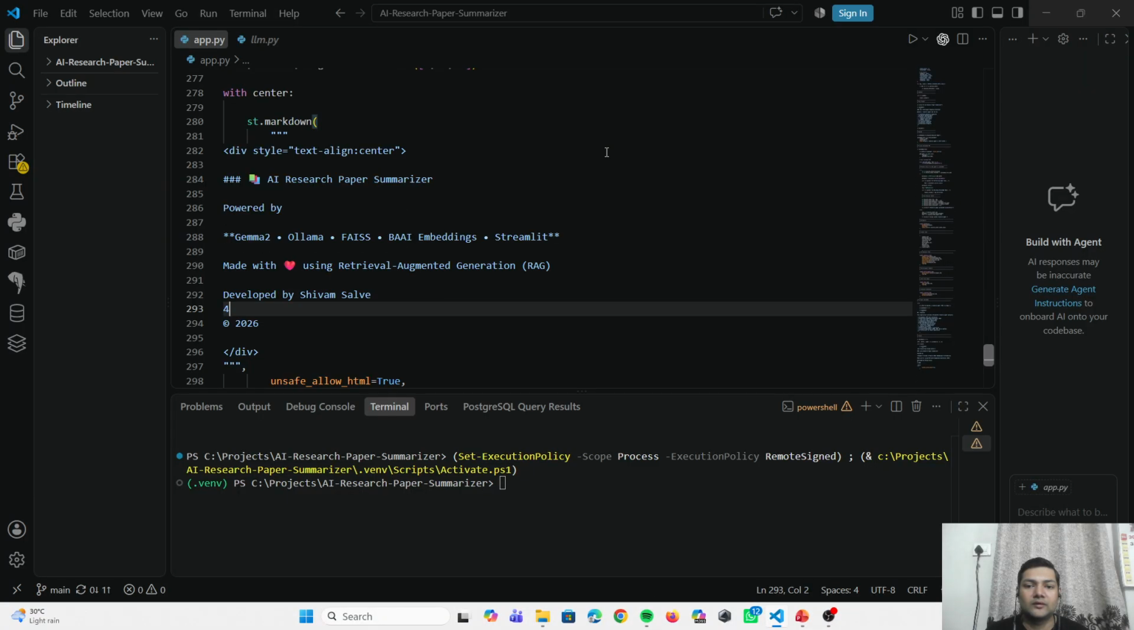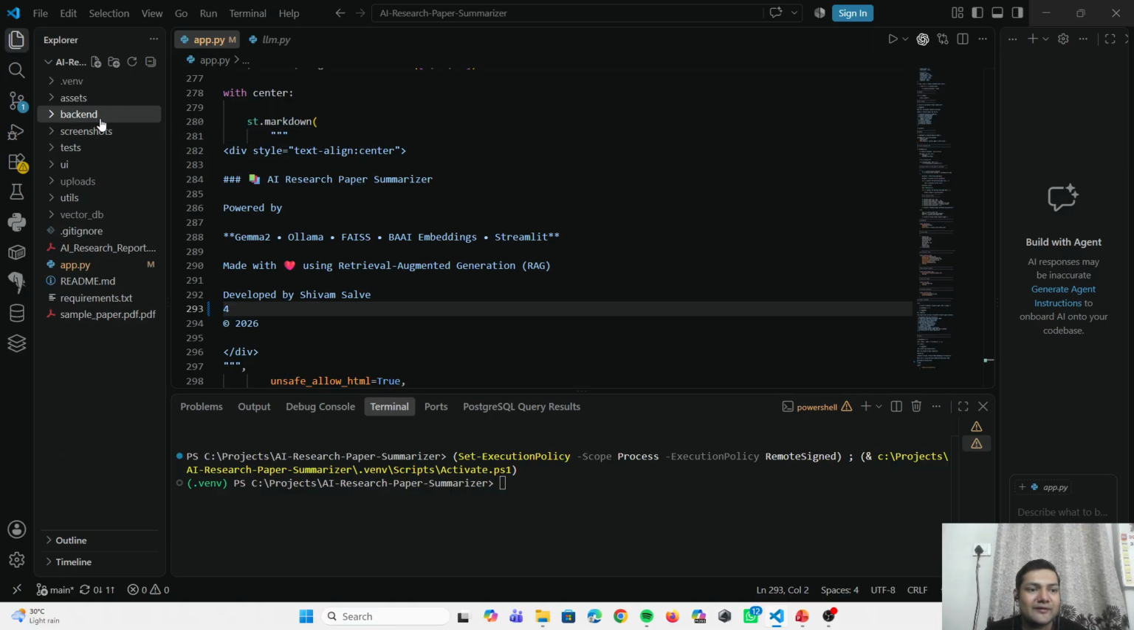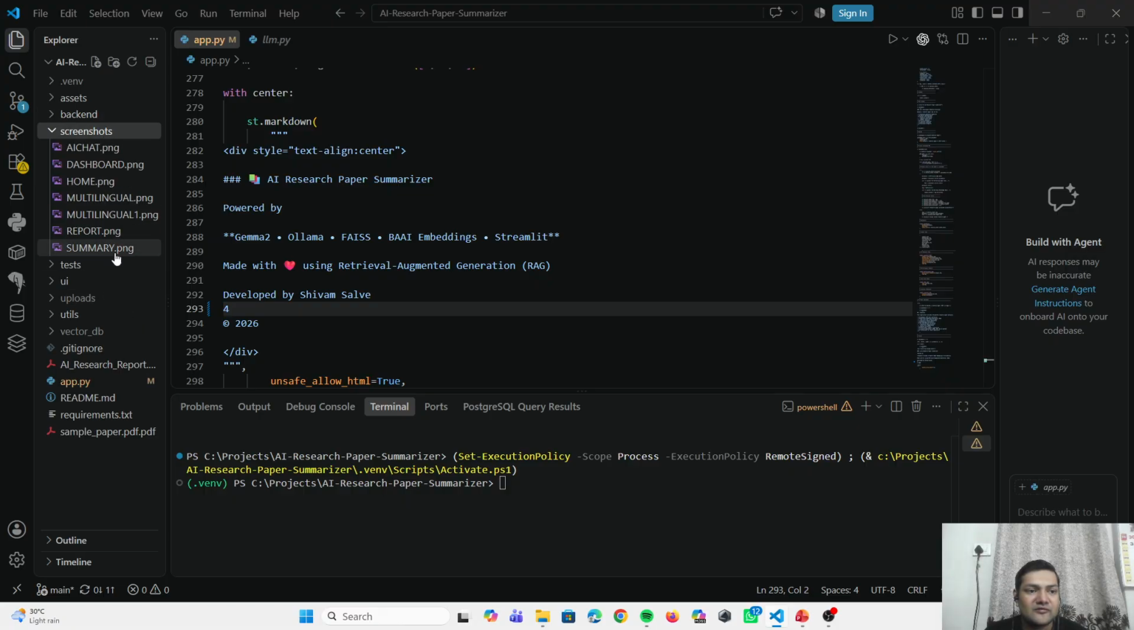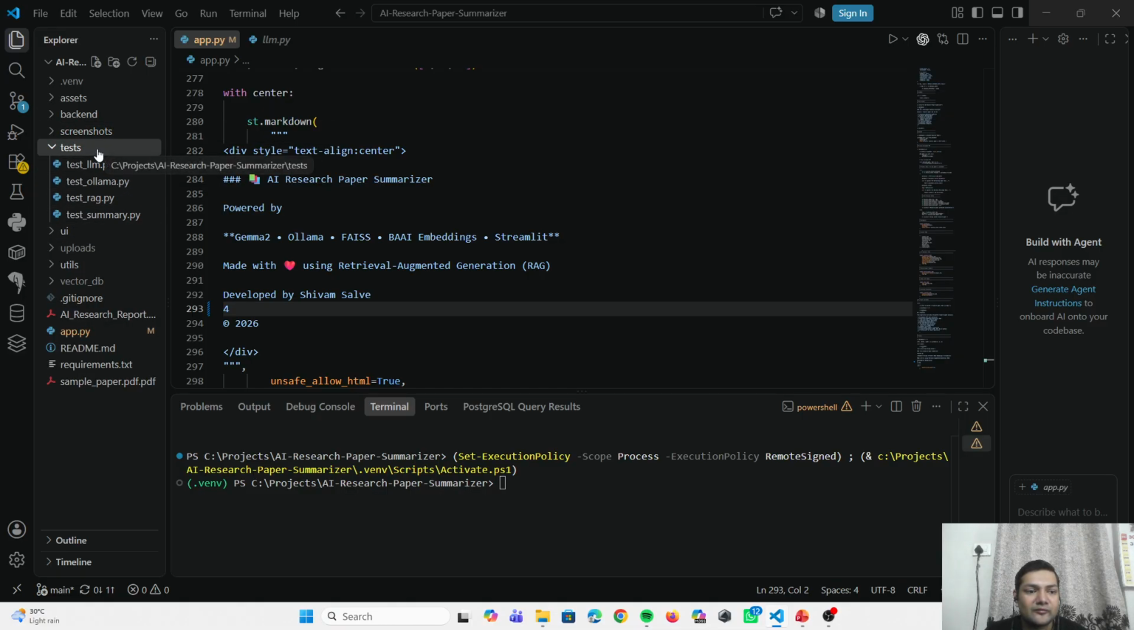So now we will go with our project demonstration of the application which we have built. We are here at our project folder, AI Research Paper Summarizer. This is the backend structure of this project. It is divided into backend, and there are screenshots of the project. These were the tests conducted during the formation of this project.